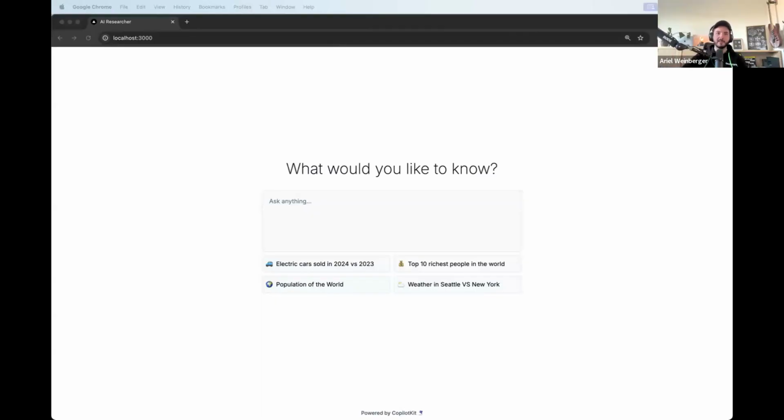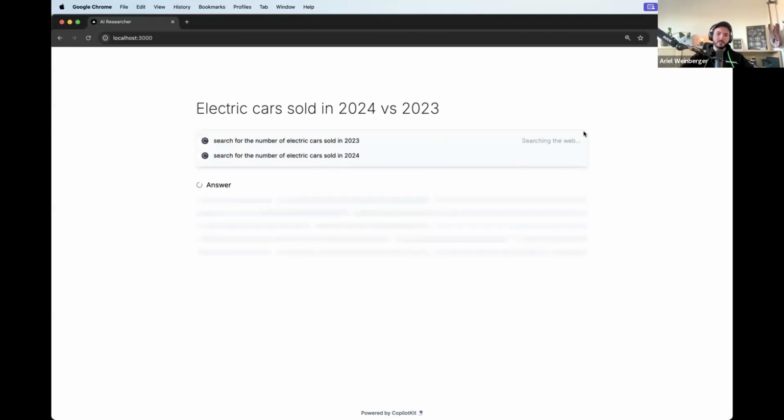Hi, folks. Again, this is Ariel, and I'm going to show you the demo that we've built using LangGraph and, of course, CopilotKit using CoAgents. So first, let's see what we're going to get at the end. What we have here is a simple app, and we can ask this app some questions. For example, we want to know the number of electric cars sold in 2024 versus 2023. So we can either input that in the chat or click it.